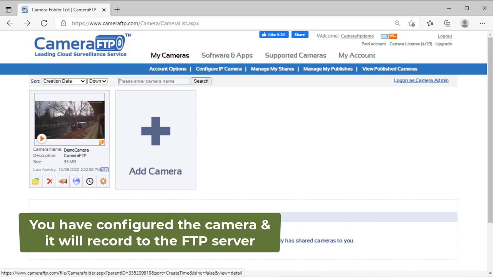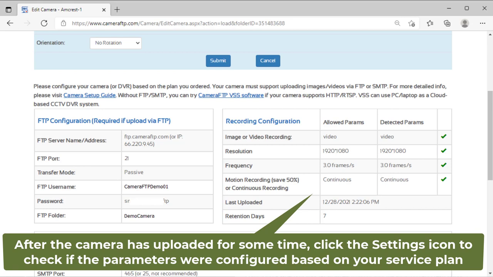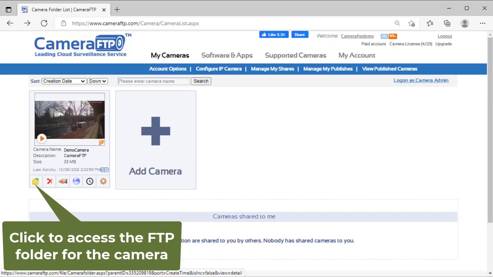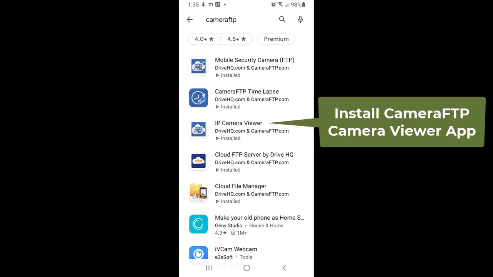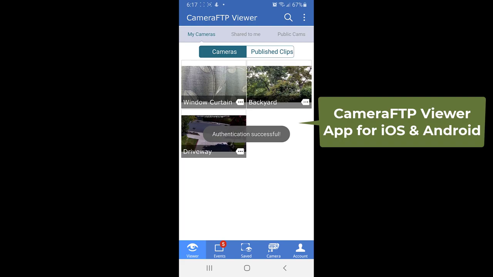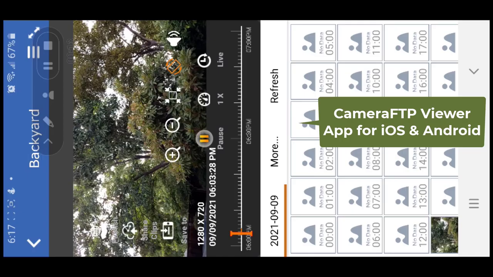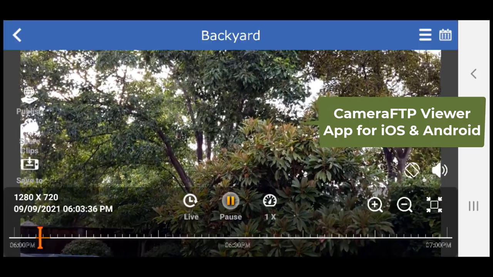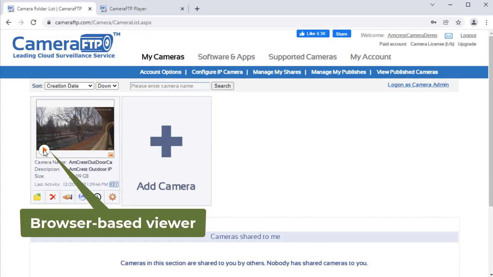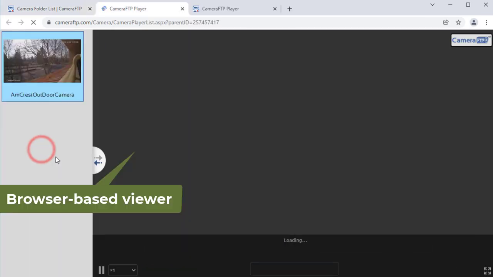That's all. Your camera will upload footage to the FTP server now. You can check the files in the FTP folder to verify whether it is configured correctly. To view the camera footage, you need to download the files from the FTP server and play them locally. With CameraFTP service, you can install CameraFTP Viewer app for iOS and Android, or simply log into CameraFTP.com website.